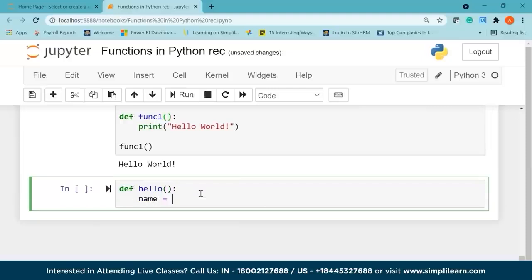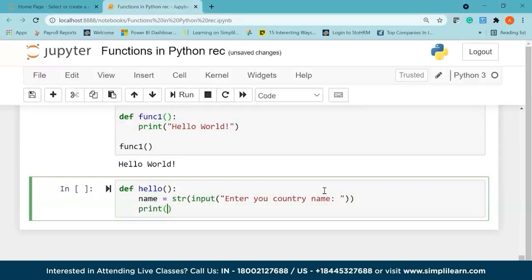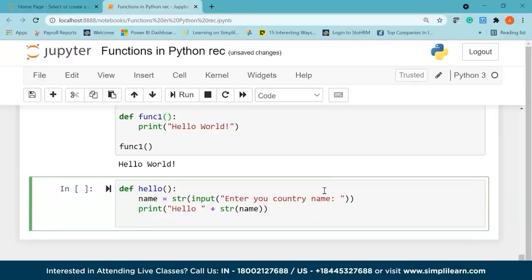I'll say name equal to str. This time we are going to take the input from the user, so I'm using the input function. I'll say enter your country name. I'll give a colon and a space, and then we'll say print. I'll print the message hello followed by a space, give a plus sign, then we are going to convert our name to string. So this is my function.